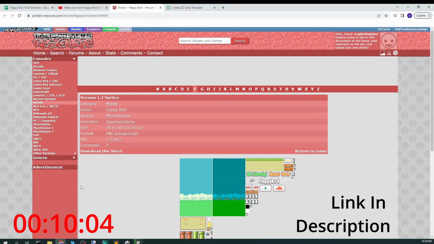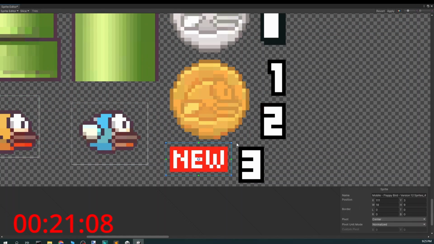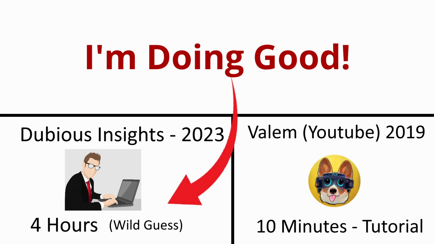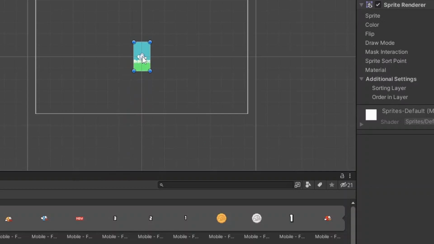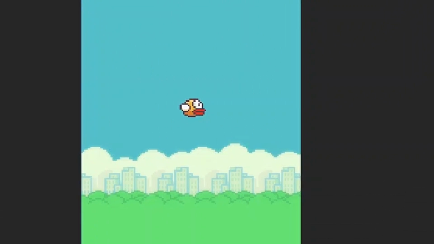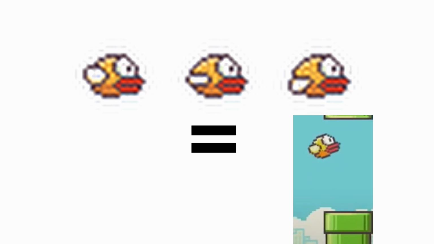I load the image file into Unity and use a sprite editor to turn the little pictures into individual sprites. At 22 minutes in, I'm ahead of my 4-hour schedule, but way behind Valem's 10-minute promise. I add the background and the bird sprite to the game. Actually, there are 3 bird sprites, which can be used to create a flapping animation.